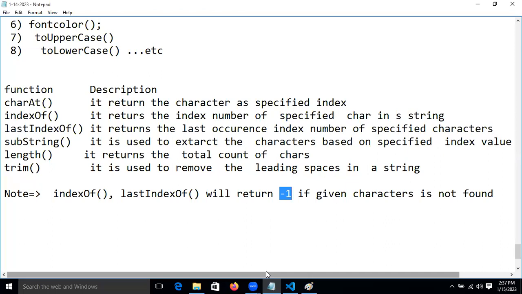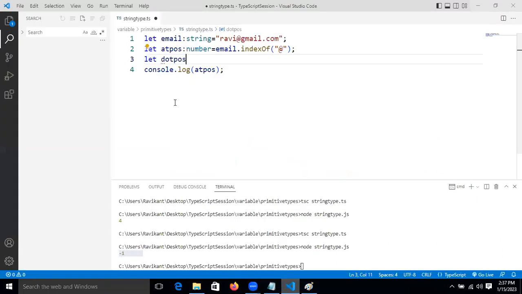Everything is fine, friends. Yes, fine. So now, here, what is that? Let's check it. And this one is also a number only, right? Because it's returning the number itself only. Now let's take email.